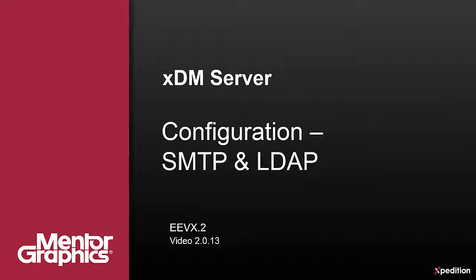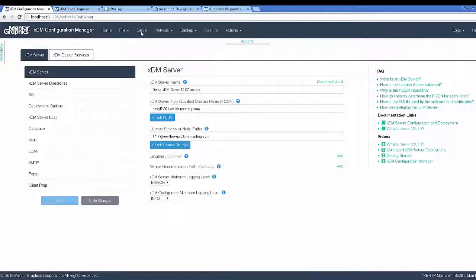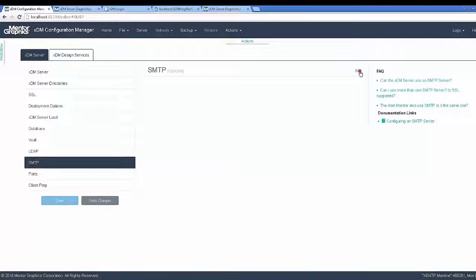Welcome to the configuration video that demonstrates SMTP email server configuration as well as LDAP configuration. Defining SMTP and LDAP server is optional for the operation of the XDM server. I'll use the Configuration Manager XDM Server tab to select the SMTP resource and click Add.